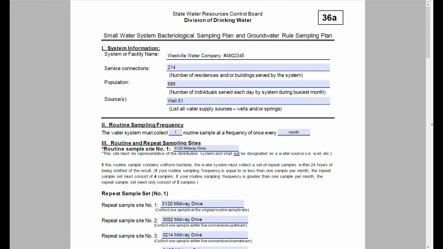Starting with section 1, we fill out the system information. Put down the name of your water system along with its system number. Our example water system name is Westville Water Company, and its system number is 490-2345.